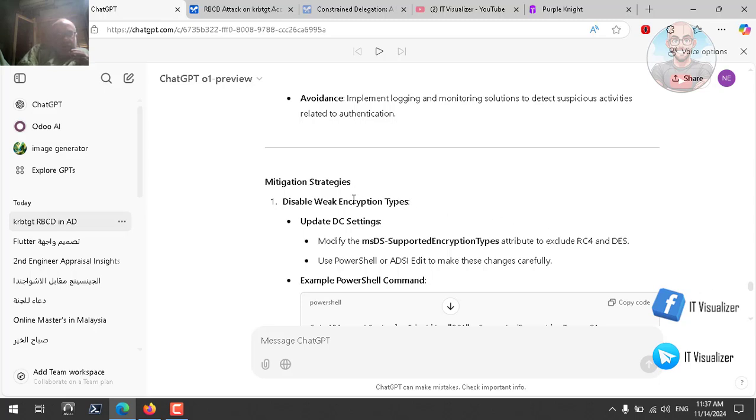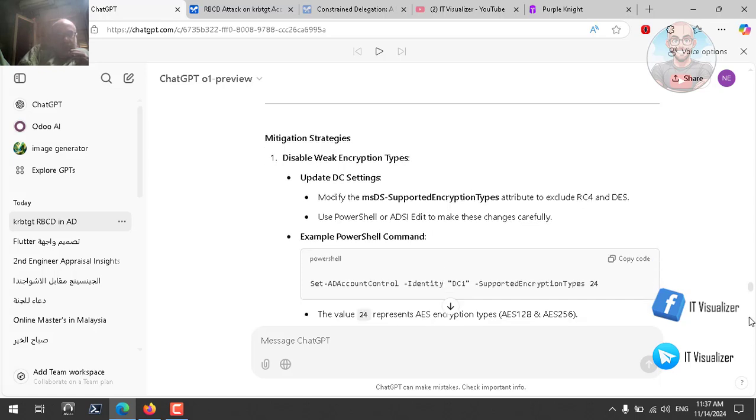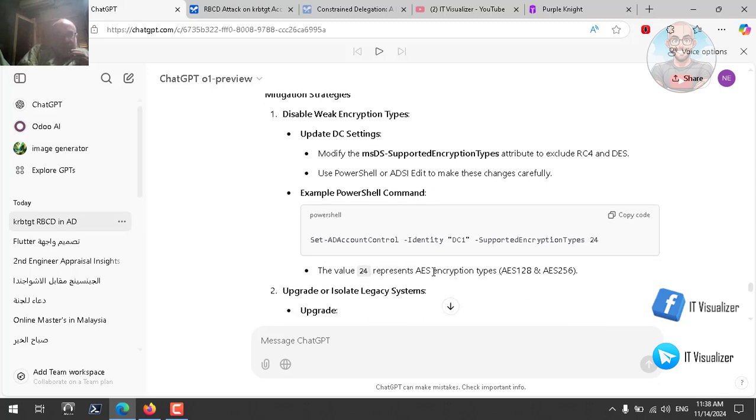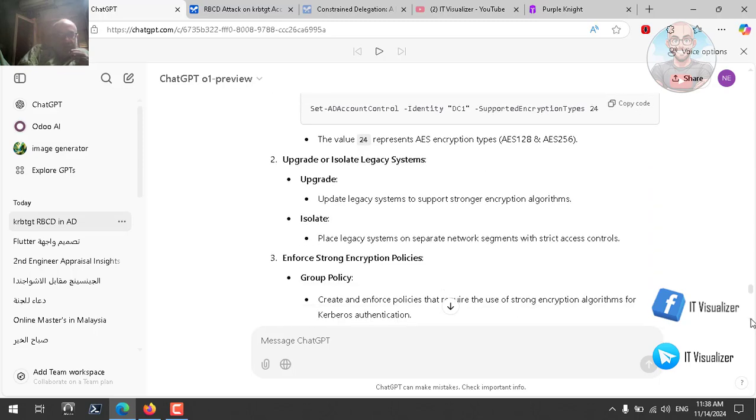So here is how you can disable weak encryption types: from the properties of the DC computer object, go to this attribute and exclude RC4 and DES. So this is how you can remove these two from the two DCs. You run this command on the two DCs and we will put this value. This value 24 represents AES encryption types, AES-128 and AES-256. So you are removing RC4 and DES and you will put these two by using this PowerShell command.